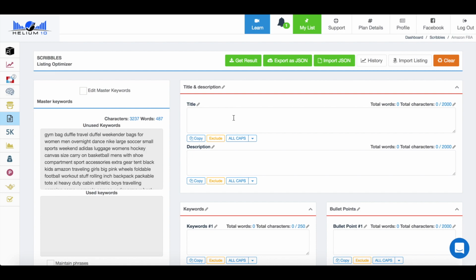So if you've ever created a listing in your Amazon Seller Central, you'll notice this looks very similar with the exception of this list over here on the left hand side. And this is your list of keywords that you're going to want to optimize.